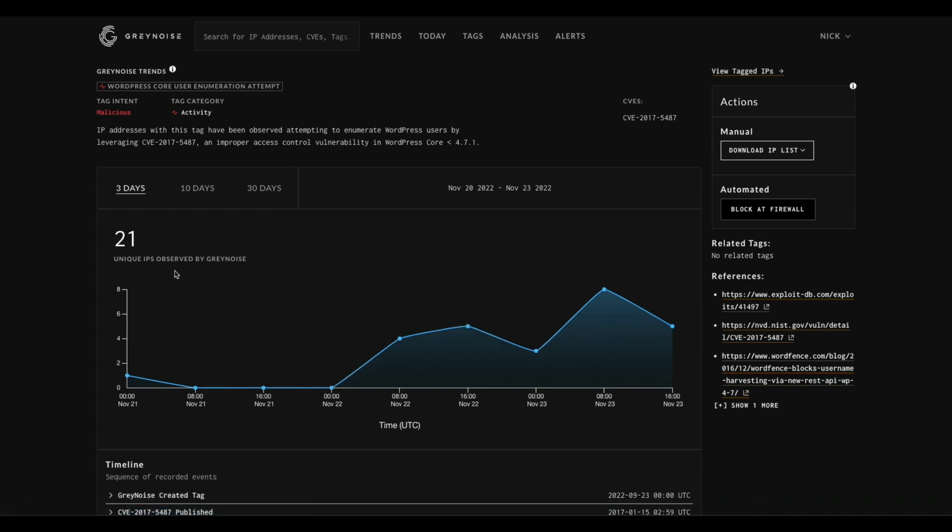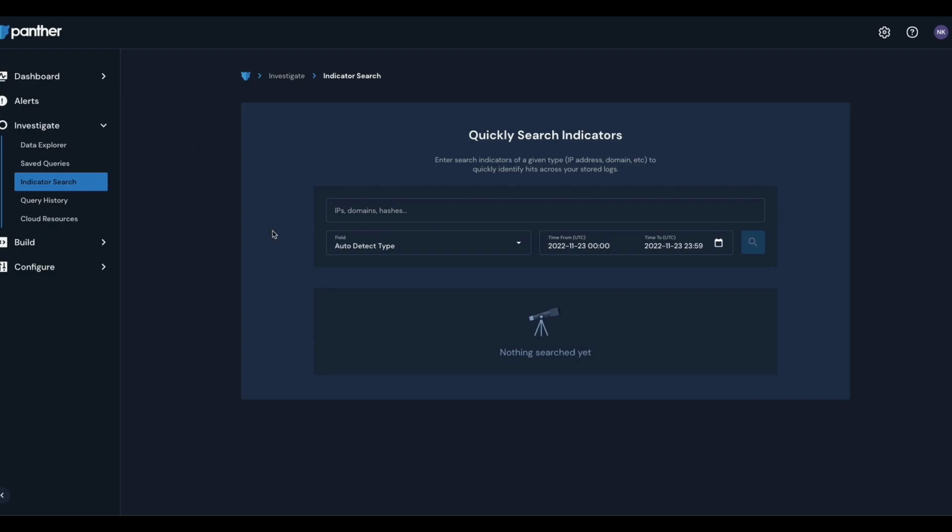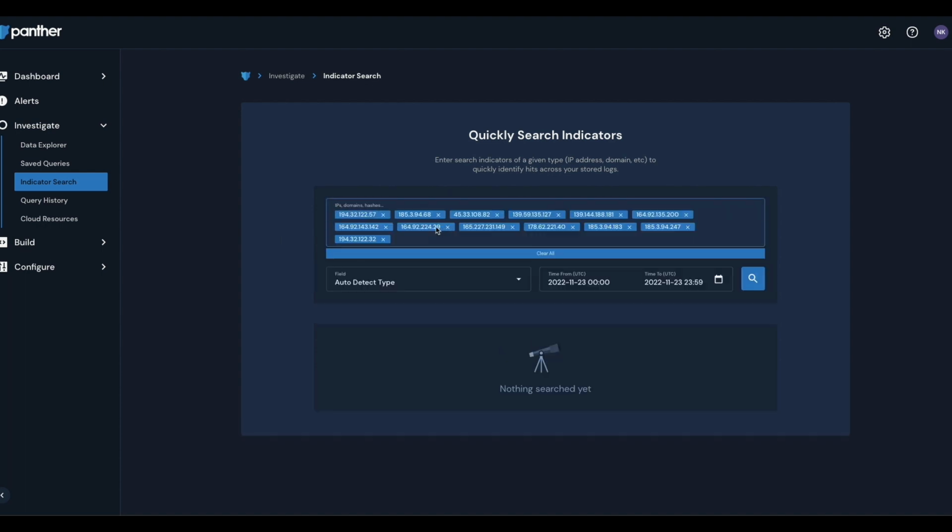And what if I wanted to search my environment for this malicious intent? Well, since I already grabbed that IP address list, let me copy that to my clipboard. And I'll navigate back over to the Panther tab and click on Indicator Search here. From here, I can paste in that IP address list that I grabbed from GrayNoise.